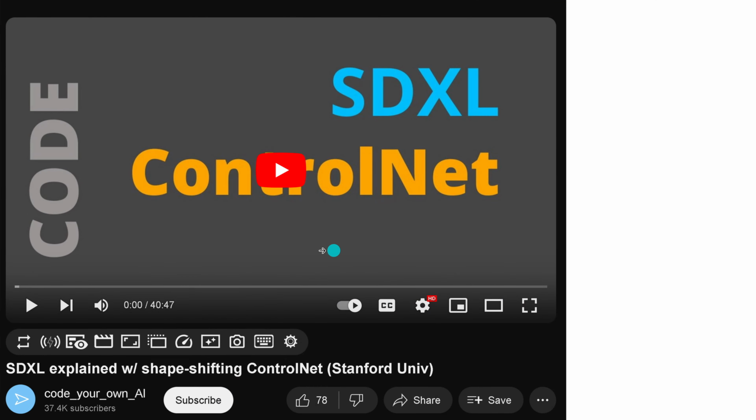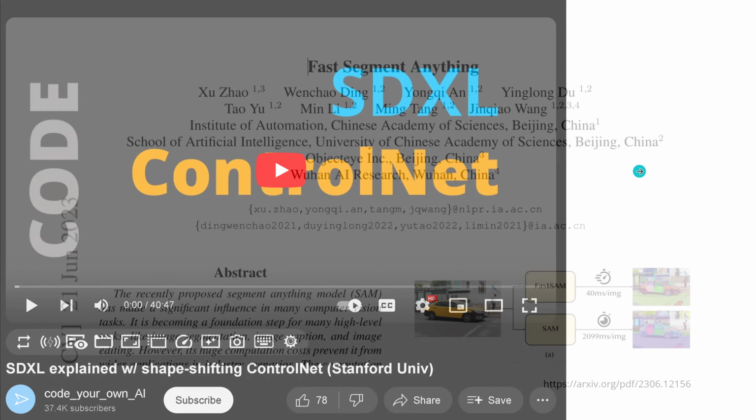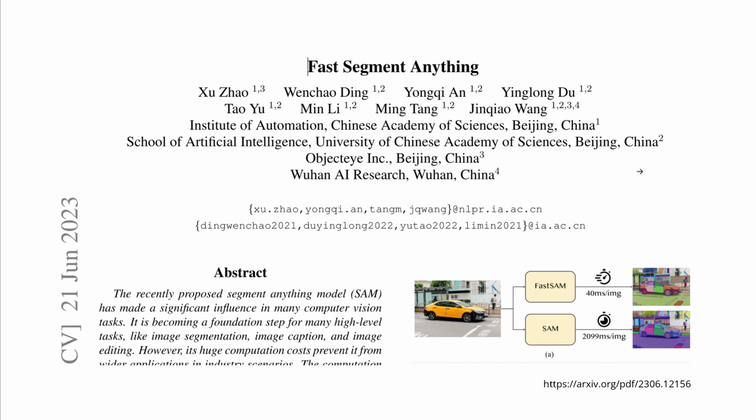And from Stanford University, we have the ControlNet explained here. So there's everything available for you. This is just the old tools that we have in our toolset. Now, if you're not familiar with Fast Segment Anything, never mind. This is here from June 2023. This is here on SAM.